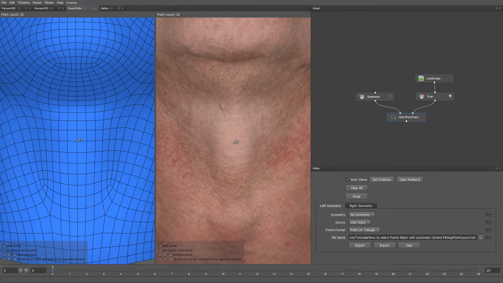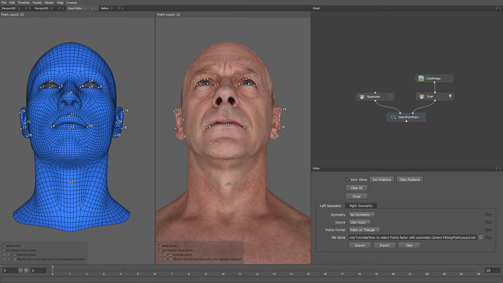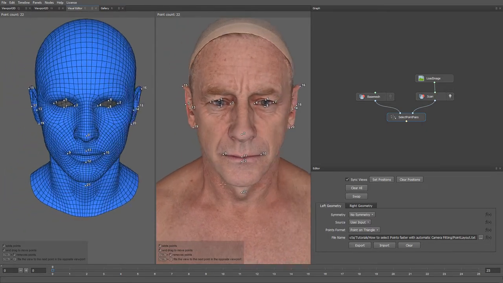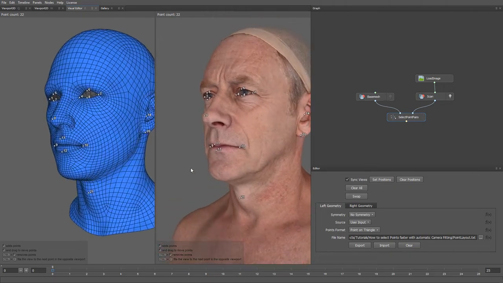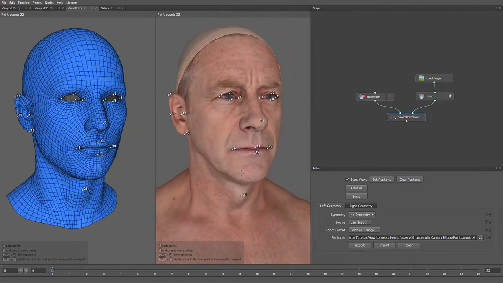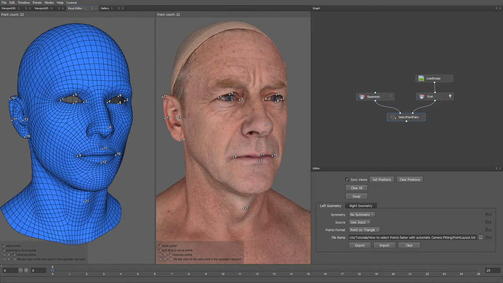Good. As you can see, this makes the selection of points much easier and faster. The Ctrl F hotkey can be especially useful for cases where you have a lot of points scattered around the mesh, for example, in the case of a full body scan. Please keep in mind that this method will only work if both models are of the same scale and orientation.